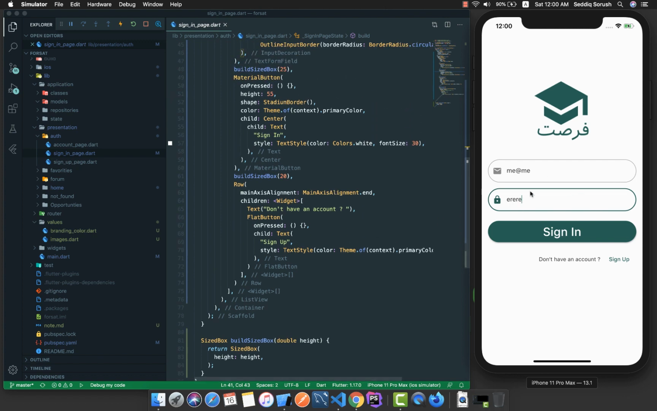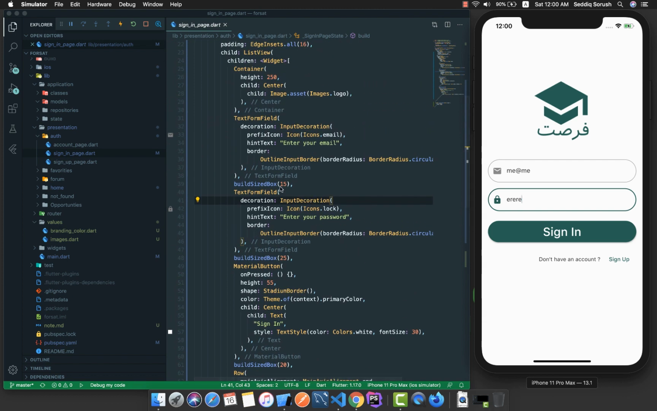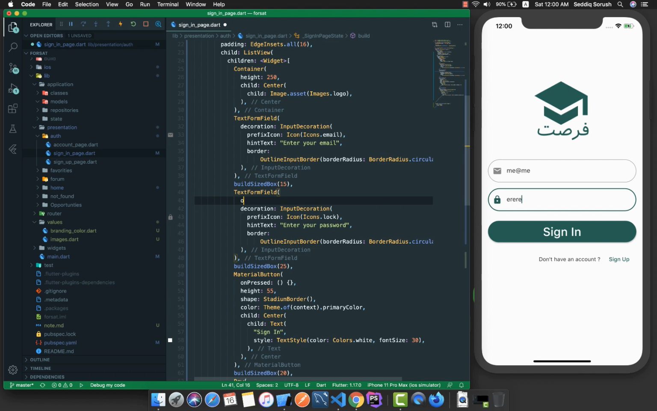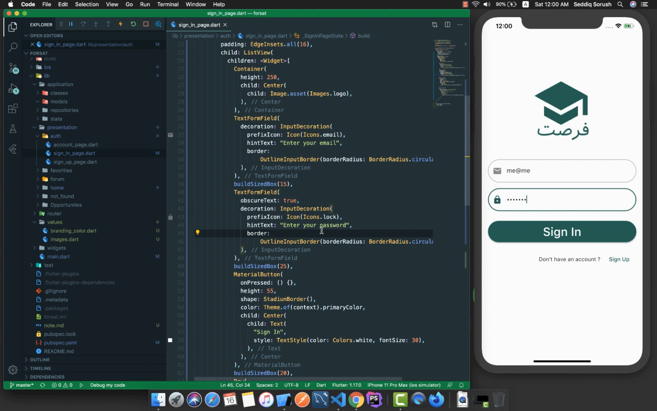So the first thing I noticed is that this password should be obscure. So let me do it here. That is obscureText, and I am going to put it as true because the password should not be visible, and right now it is good.